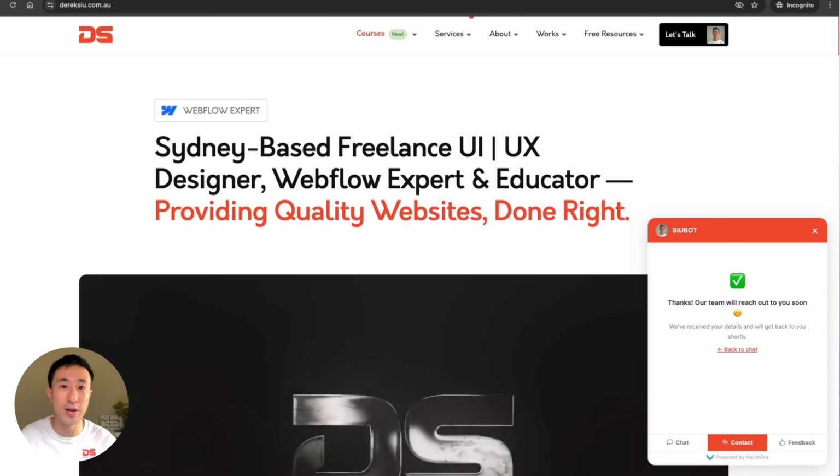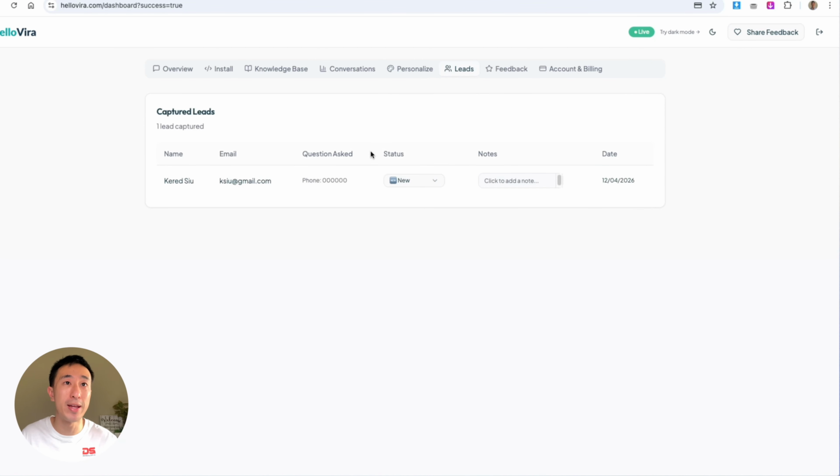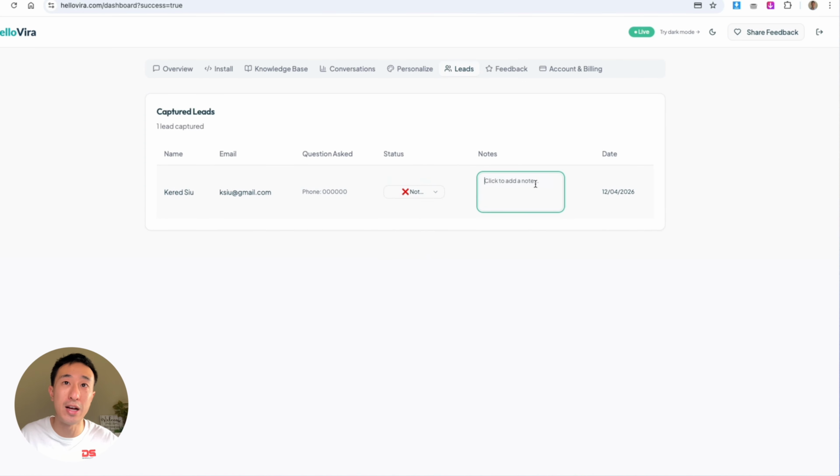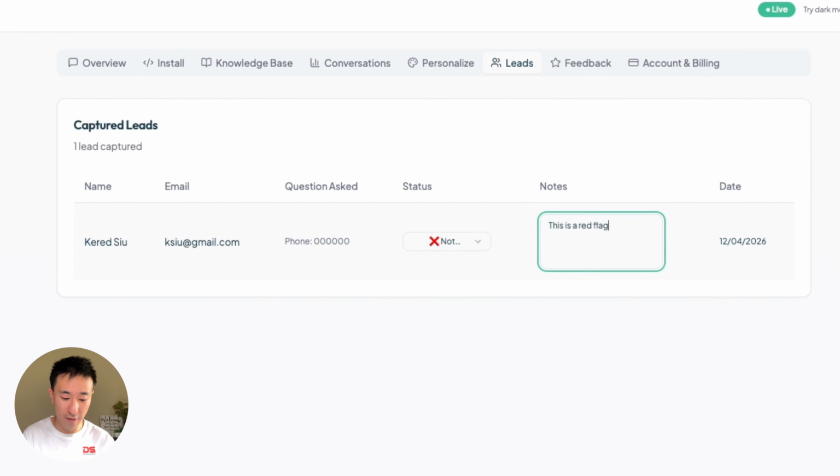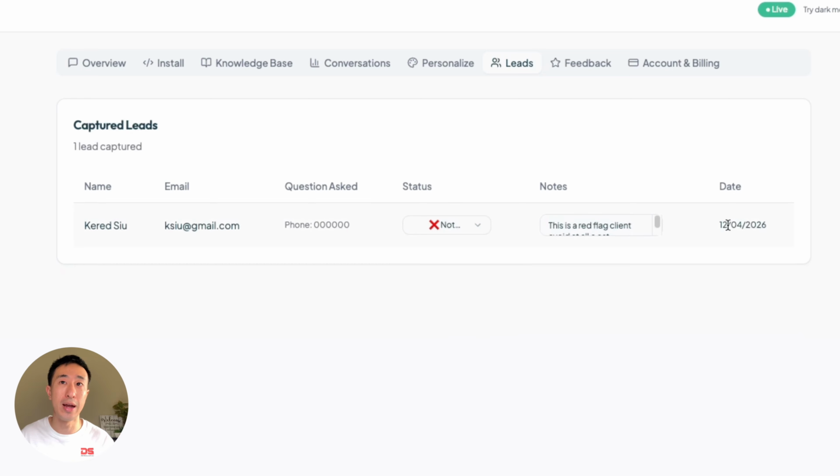So if we actually go into the dashboard and we head over to the leads tab right here, that specific person that we just added, Derek Su, is showing in the captured lead. And what I love about HelloVira is you can go ahead and look at all the leads in a very easy dashboard, and you can even change the status. So it's almost like CRM management where you can say contacted, converted, or not interested. And you can also add custom notes like, this is a red flag client, avoid at all costs. And we'll go ahead and put status, not interested. And it even shows you the date.